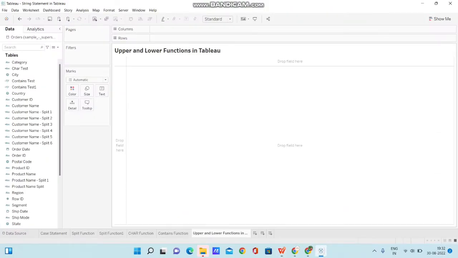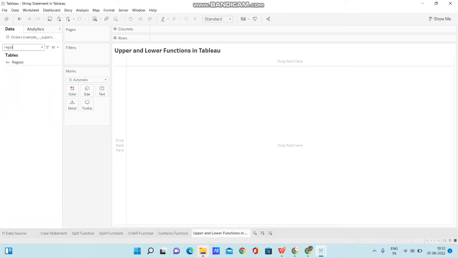I have opened the Tableau Desktop application and taken the sample superstore data, and I'm going to create a calculated field. Before creating the calculated field, I want to bring the region column to the row shelf, because we need any dimension to check how we can use the upper and lower functions in Tableau. So I have taken region per se. You can use anything you like.